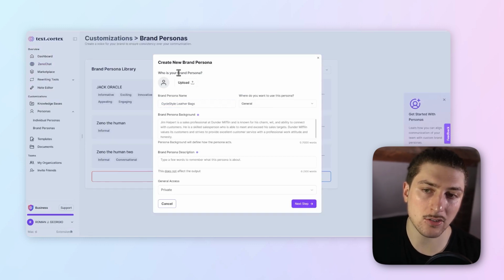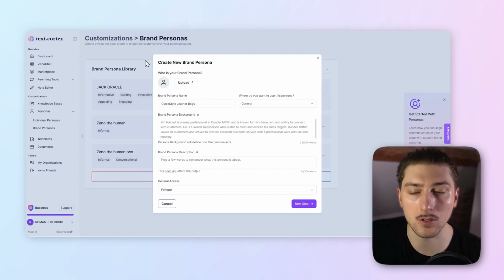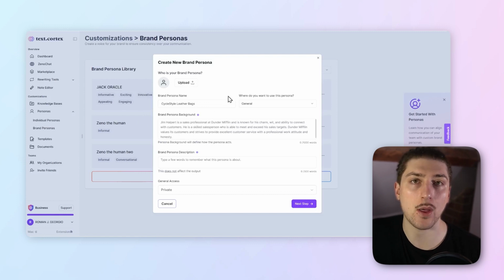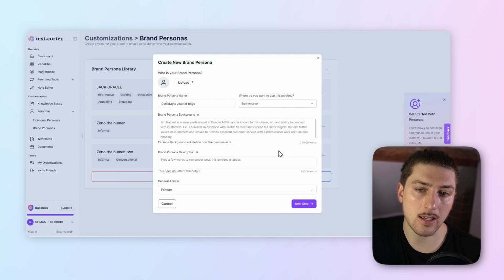And by the way, for anyone that doesn't know what persona is going to do, basically when Zeno outputs, it's going to have a different style of talking. So this is good for things like website copy, blogs, any marketing material that we want to be in a really consistent style.